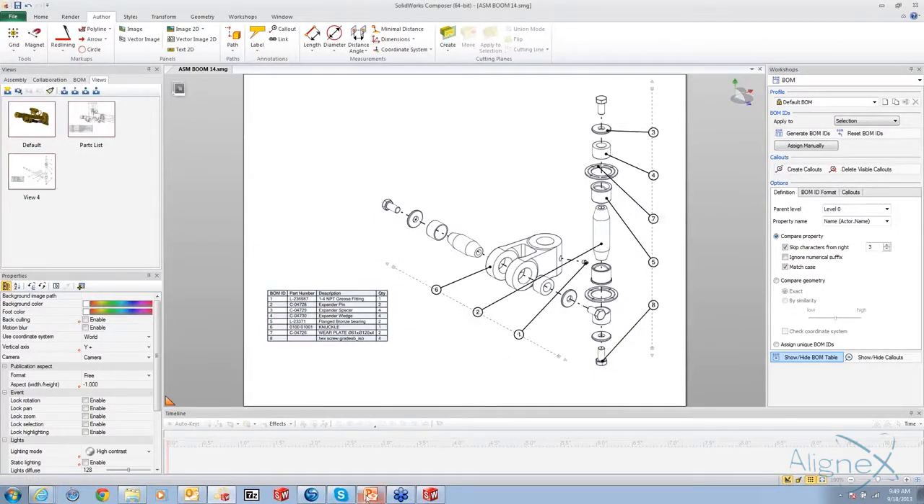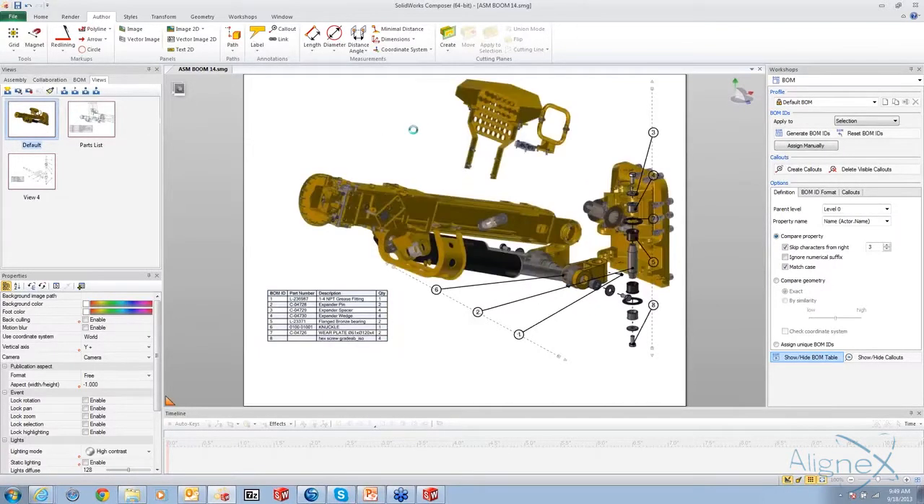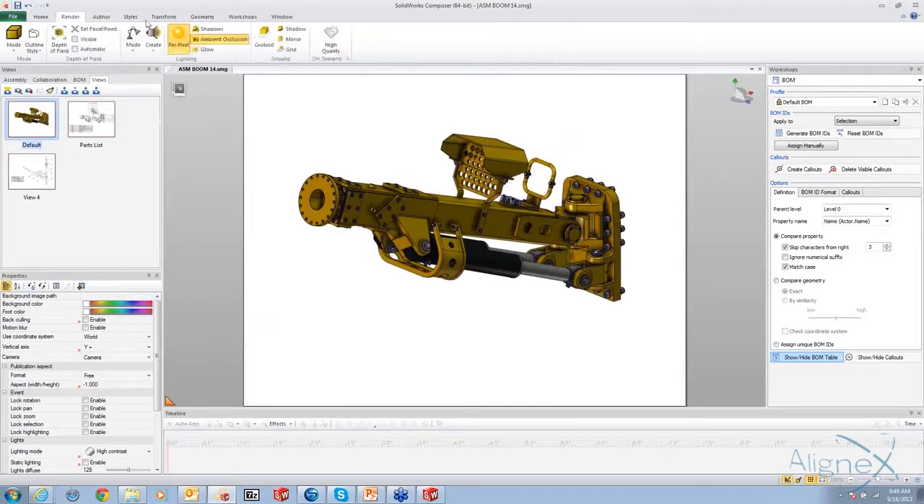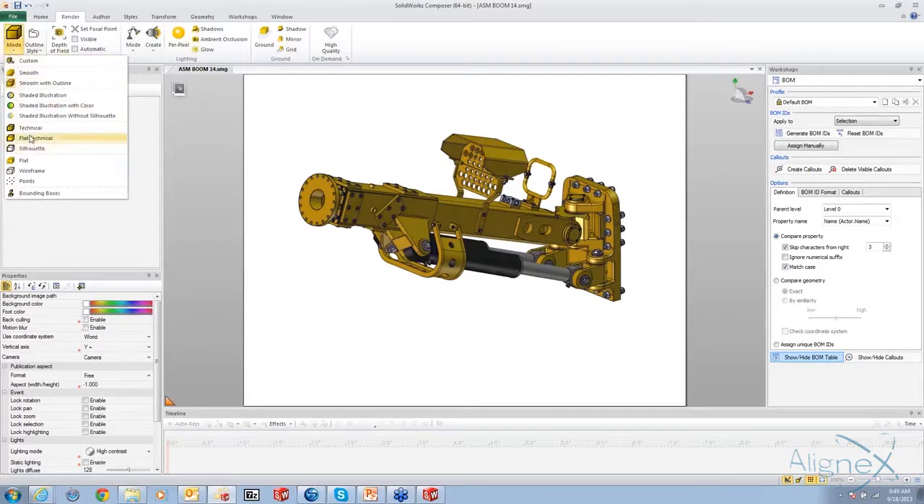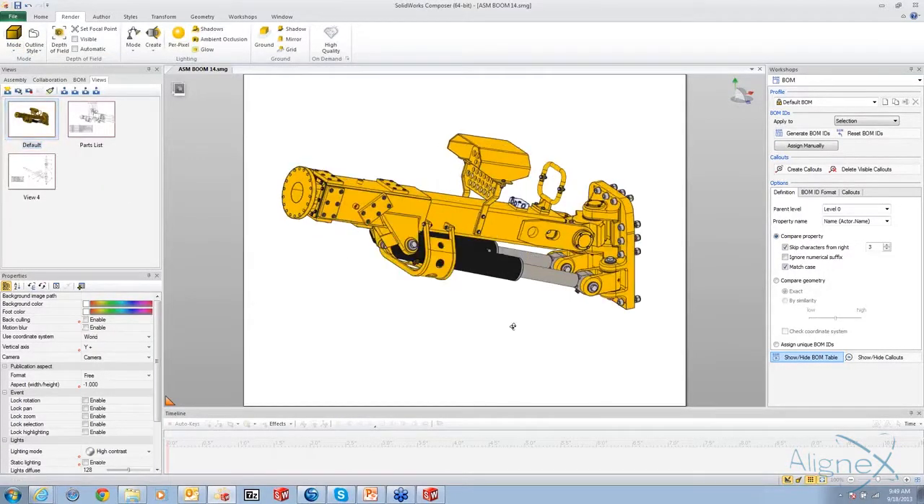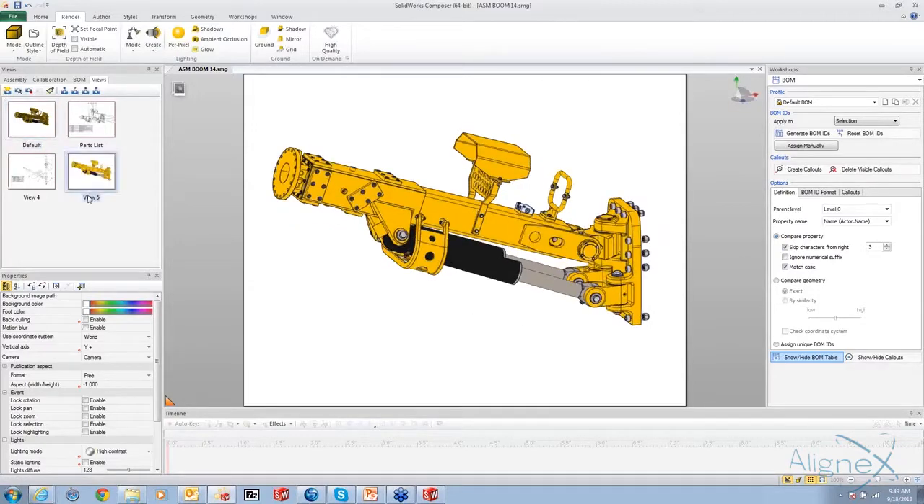Okay, so let's get back to our starting point here, and we want to make sure we get our rendering style correct. So we'll turn off per pixel lighting, and we're going to switch this time to a flat technical. And I'm going to use this to create a new view. And we're going to call this one our cylinder removal.